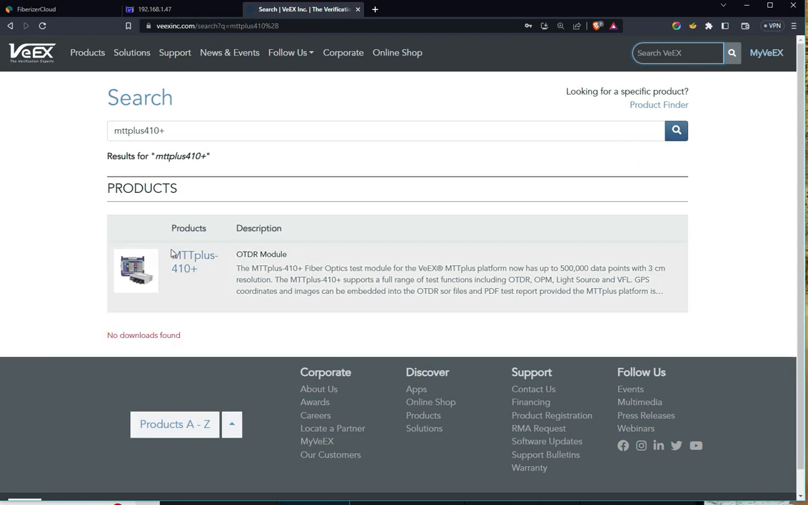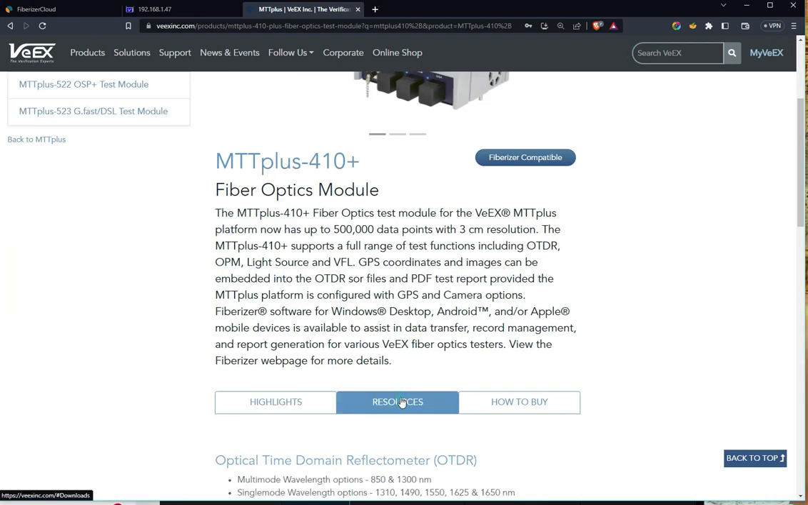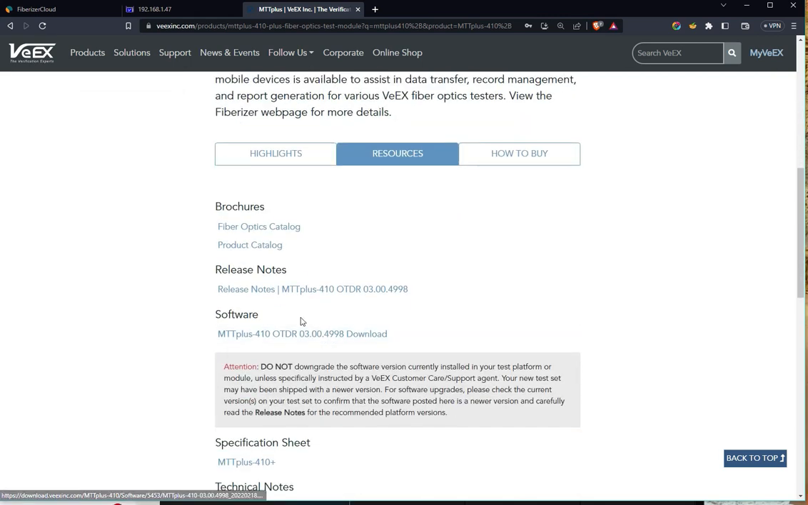That's one way to get it. Go to the product page. In the resources section, you should be able to see the latest software. It says 3.0.4998, and on top of it you'll see a PDF for the release notes.